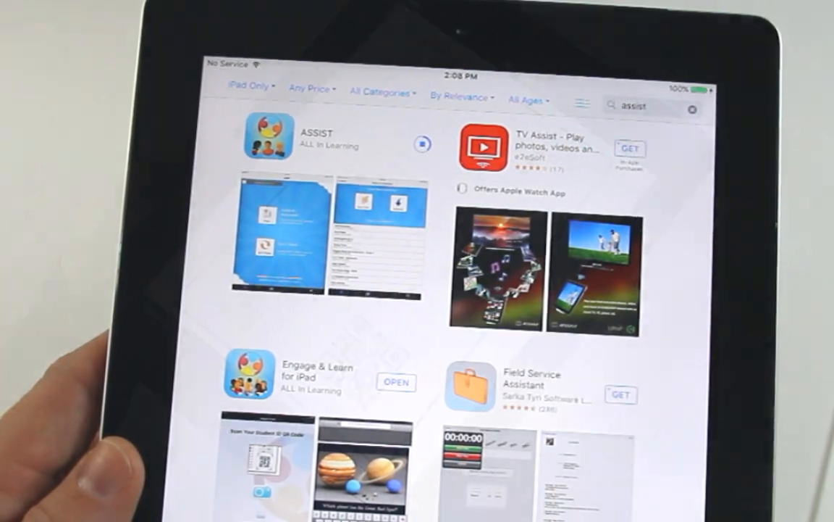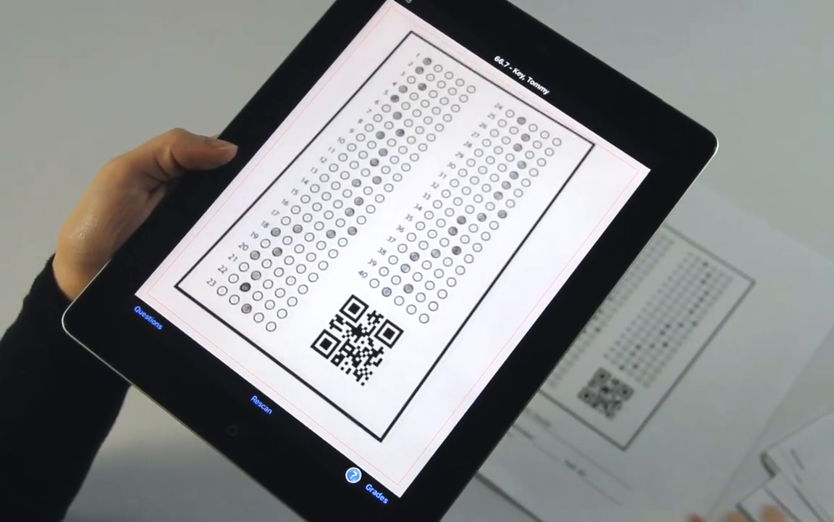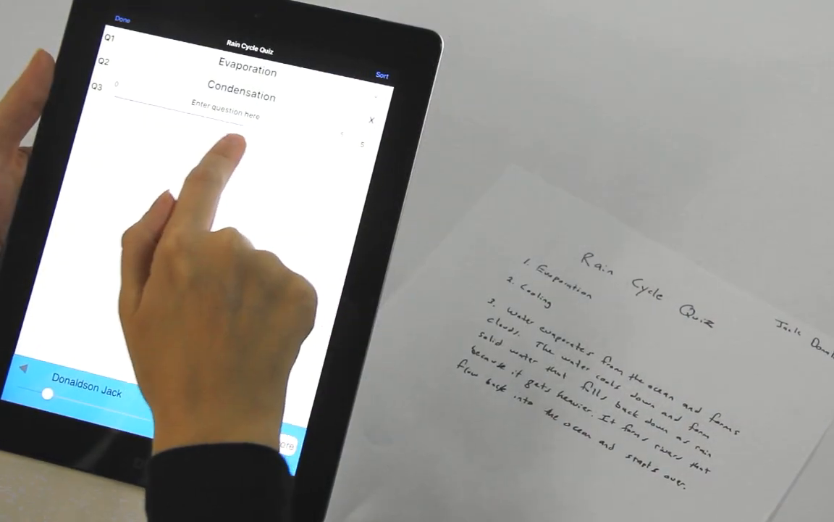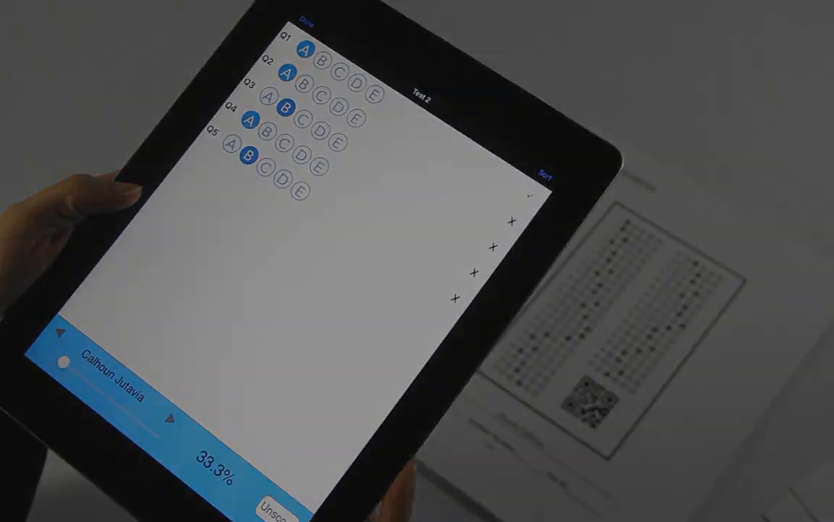The Assist app for iPhone and iPad lets teachers scan bubble sheets instantly, grade short answers, essays, or performances from anywhere, and provide instant feedback to students.